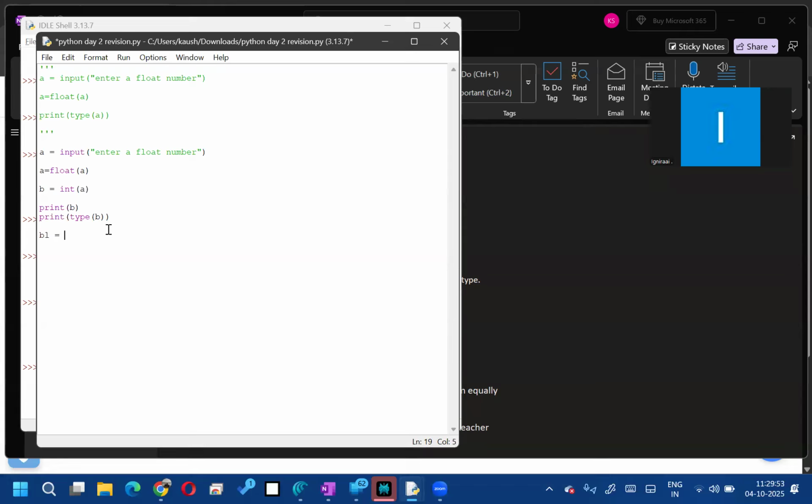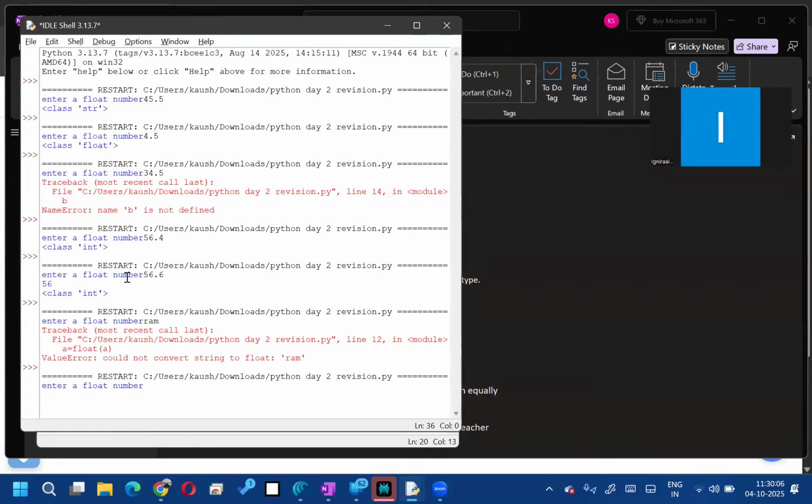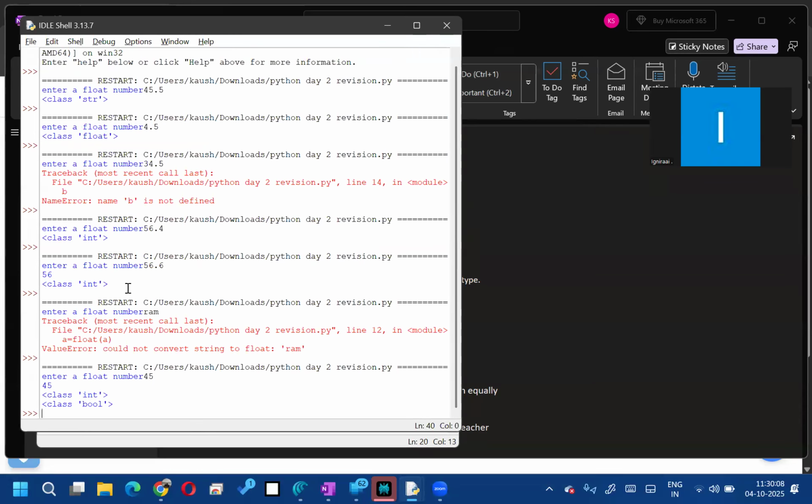bl is equal to true, and then I print type of bl, then you will see bool. You see this? This is a Boolean value. So to convert anything, you will use a function. Just like for int, you are using the function int. For float, you are using the function float. For string, you are using the function str. For Boolean, you will use the function bool.